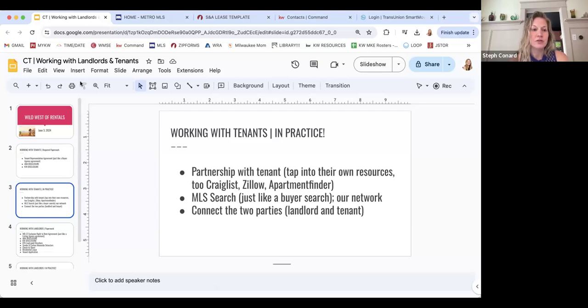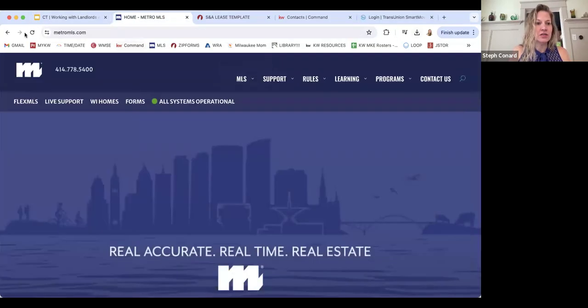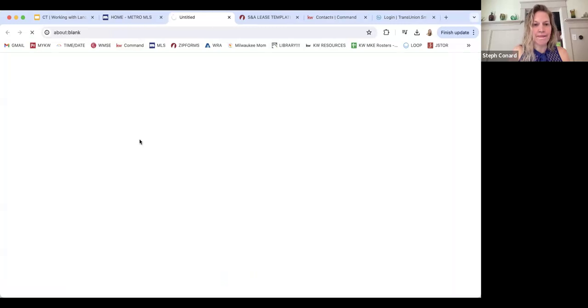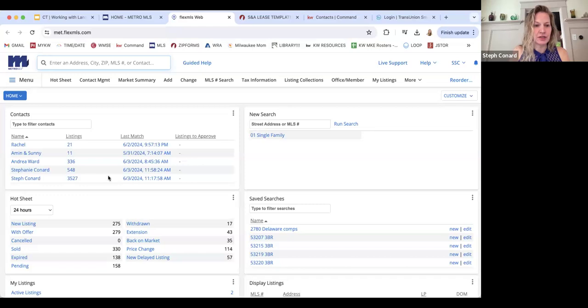You would use Craigslist, Zillow, Apartment Finder, etc. The MLS search. So just like you're setting up your buyer for a property search, you can set up your tenant for an apartment search.